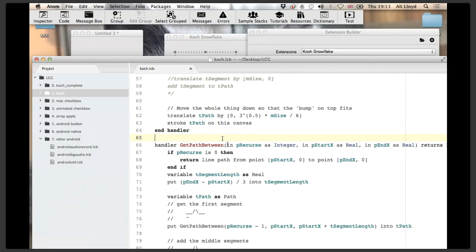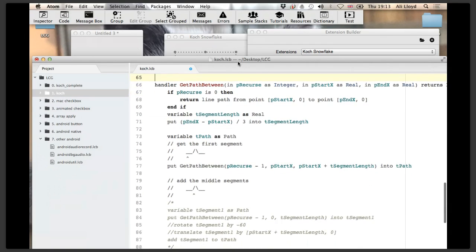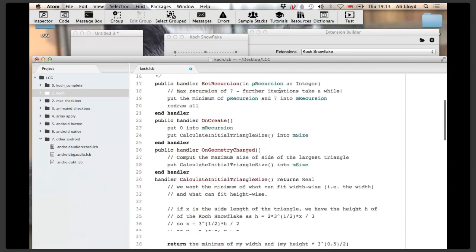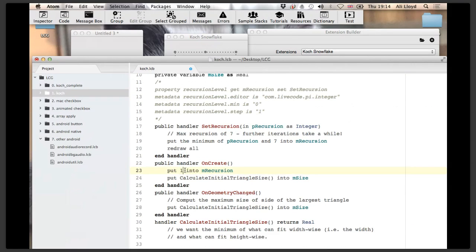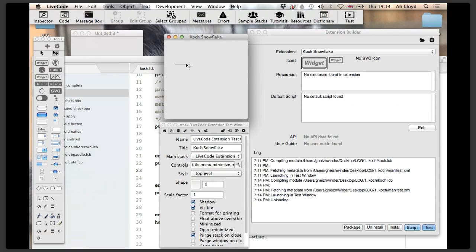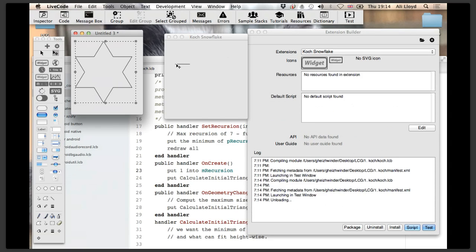And here's the get path between handler. If the recursion level is 0, then it will just return you the line between the 2 points that you're asking for. But that's obviously not particularly interesting. So let's quickly change the initial level of recursion here. So now we have a recursion level of 1, and I've commented stuff out so that all it's drawing is the first little segment there.